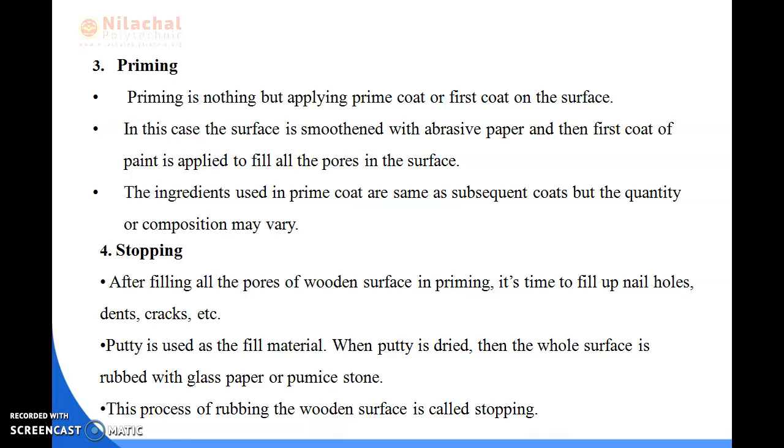The process of rubbing the wooden surface is called stopping. In the priming method we have read, after filling all the pores of the wooden surfaces, next we will be filling the nail holes and cracks. And how will we fill the cracks and nail holes? By using putty. When the putty used as a fill material has dried, the whole surface is rubbed with glass paper or a pumice stone. And this process of rubbing the wooden surface is called stopping.